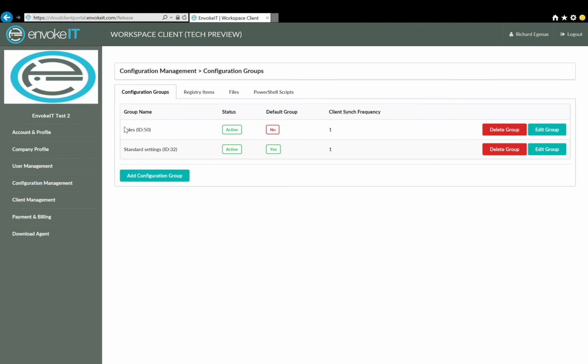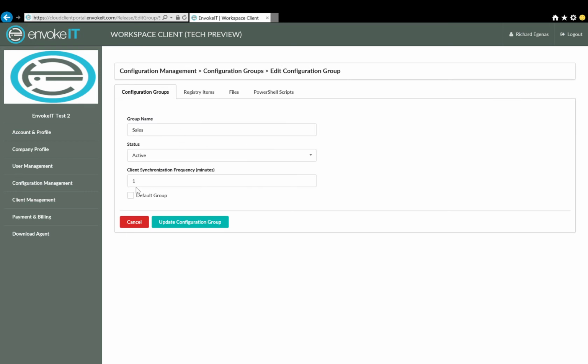And you can create multiple groups. You can have sales, you can have IT, you can have marketing, or whatever you need in here. And these are controlled then from how you provision and how you do the devices. And as you can see here on the edit group, you can configure this, and you can flag a group as default or not, and change that.